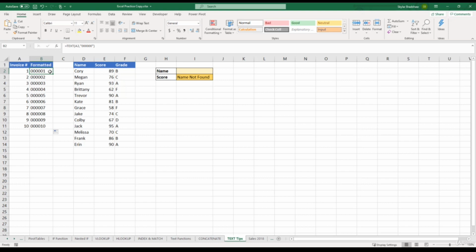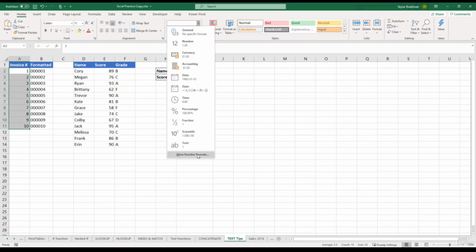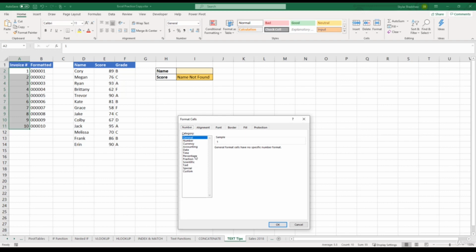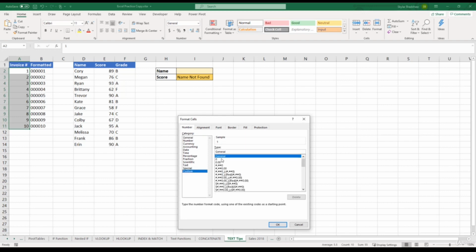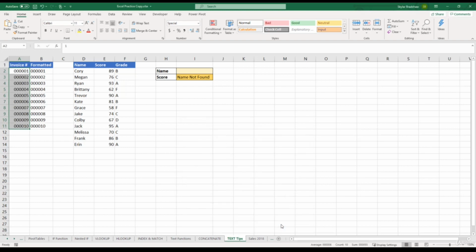But if for some reason you can't use the text function or don't want to, we can just apply a custom format to our invoice number column. For example, if we select these cells, come up to the Home tab, and then within the number group, we can select this drop-down, click on More Number Formats, go to Custom, and then in this box, we can type in the 6 zeros. And if we click OK, now our invoice number column is formatted correctly and put in those leading zeros.